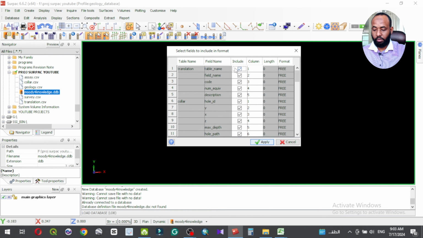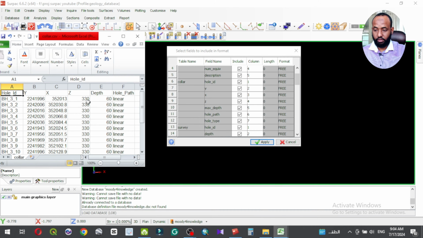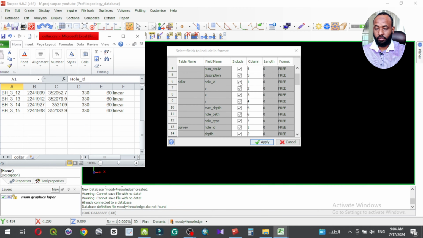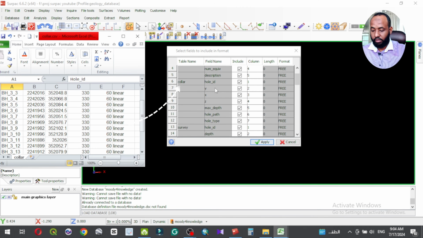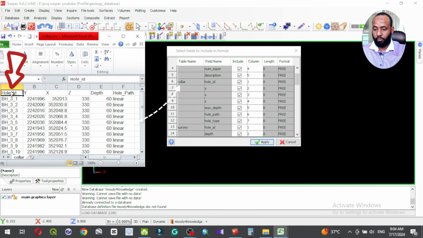Here we enter the column numbers as shown. For example, we start with the collar file, and notice that we open the collar file. And notice that hole ID is in column 1, Y column 2, X column 3, Z column 4, depth column 5, hole path column 6. So we make them match.